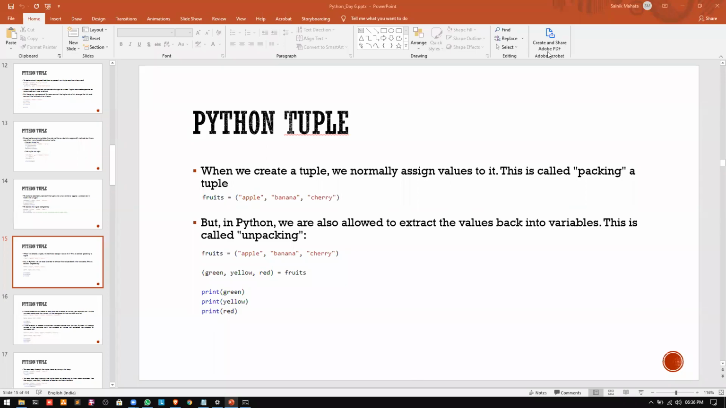Okay. So whenever we were creating the tuple, we were calling it packing. And whenever we had a tuple like this, fruits, with three elements, and we had three variables like this and assigned it to fruits, what happened was, to this green, apple was allocated, to this yellow, banana was allocated, and to this red, cherry was allocated, right? So this was nothing but what is called unpacking, right? Now, we will just continue from where we left off.